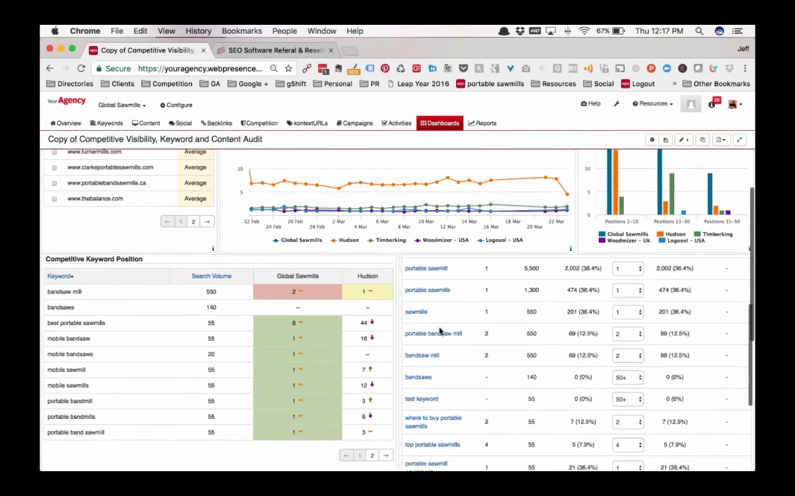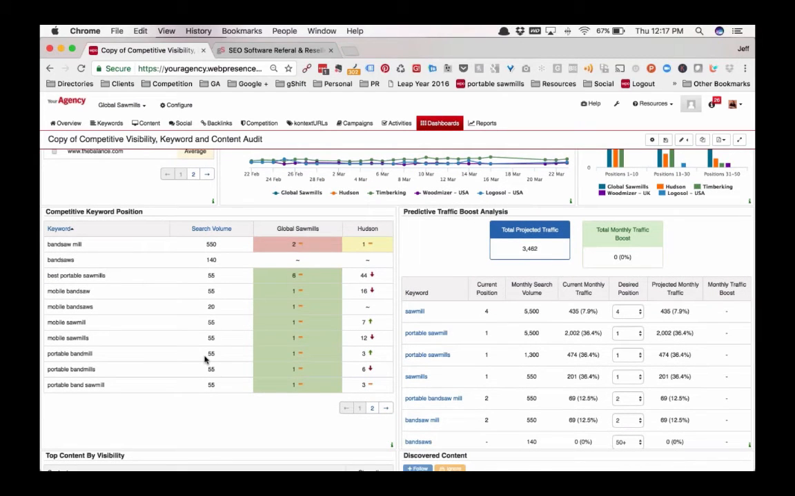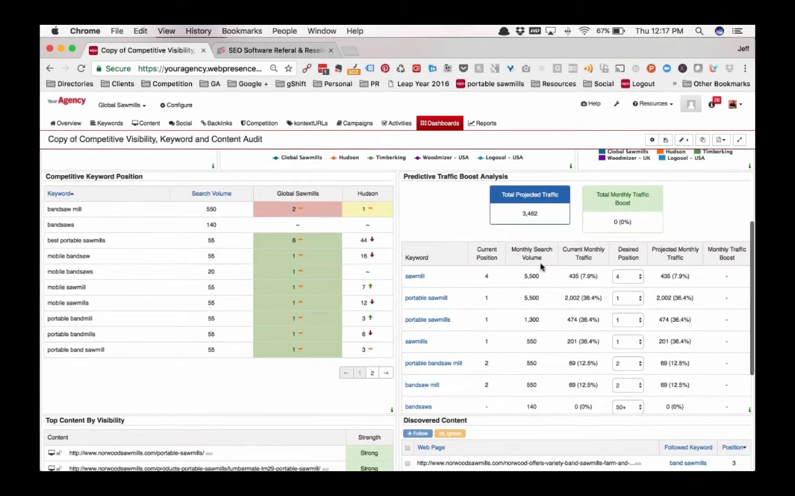We've got the same keyword competitive or keyword position comparison that we saw in the competition report, only here in a beacon within our dashboard. We can also run this predictive traffic boost. So this provides us the ability to look at a given keyword, its current position and search volume, based on our click-through rates, which again, we can adjust if necessary, but we have a default set that we offer.